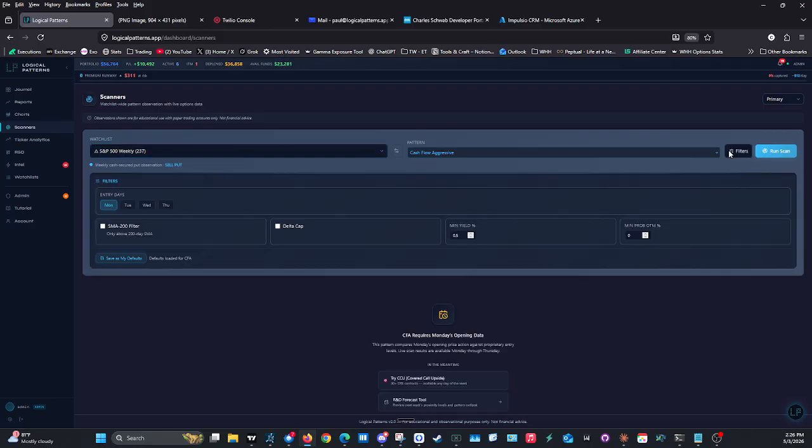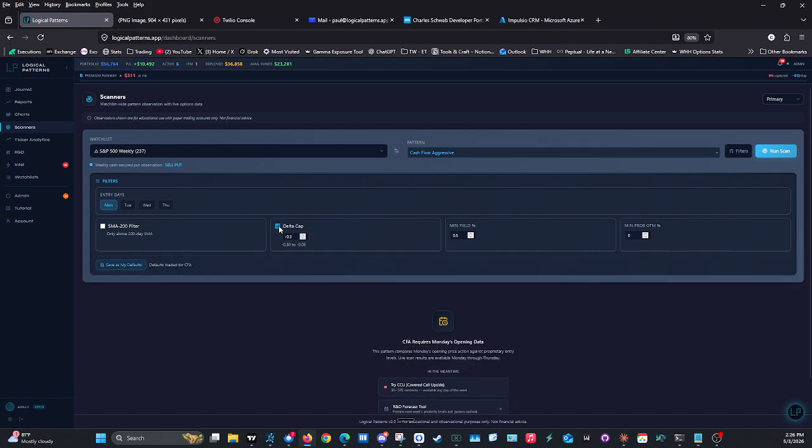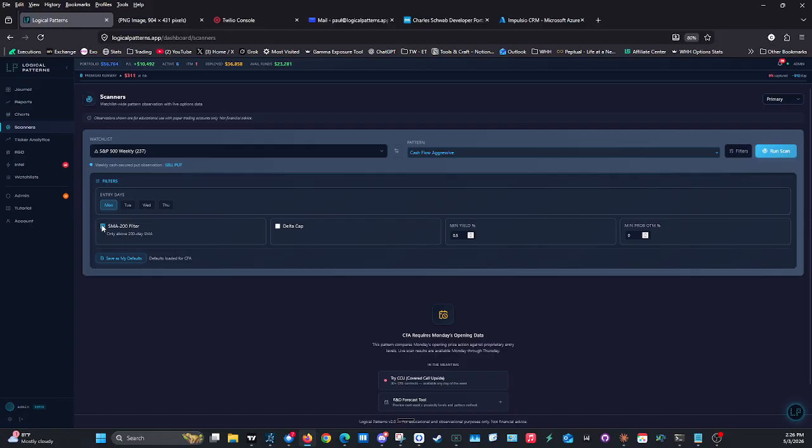Real quick, we'll look at filters here. You can pick your entry days. There are a couple of us that take trades on days other than Mondays, so you can filter by that. You can filter by minimum yield, minimum probability out of the money. You can have a delta cap. So this will be like the minimum delta. And then you can also make it so that it has to be above the 200-day simple moving average. So these are filters that you can decide on, and then you save those defaults and they save here. Okay.